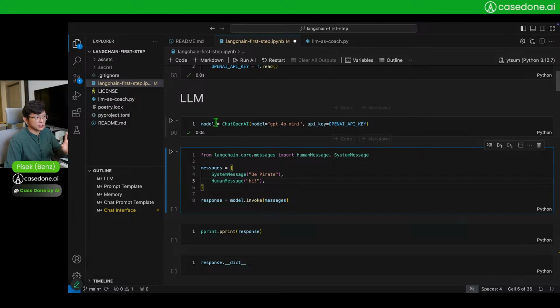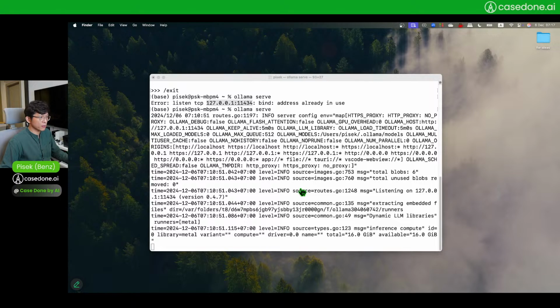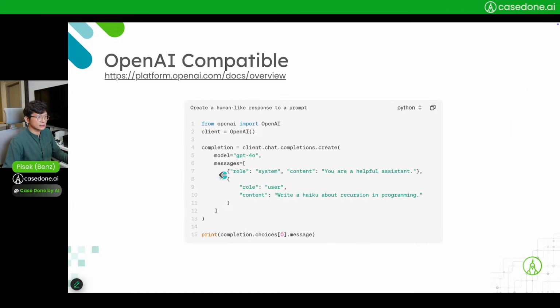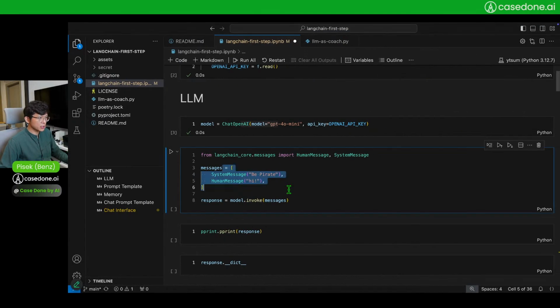Now you see the message. The LLM application is simple, right? If I go back, this is an OpenAI compatible message. Messages are a list of messages. Each of them has a role in it. Now this one is role system. This one is role user. It's similar in LangChain as well.